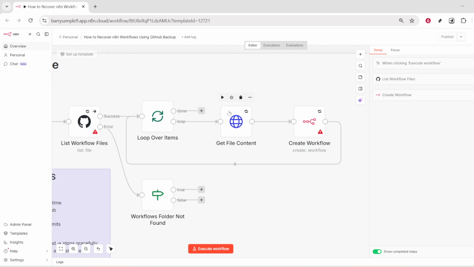Finally, the n8n node recreates each workflow inside your n8n instance by using the downloaded JSON as the workflow object. Once created, you'll see the workflows appear in your dashboard, ready for review and activation.